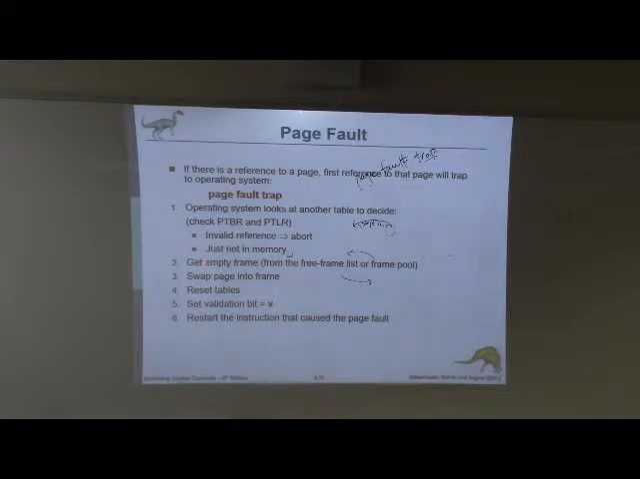Then we need to find an empty frame. If not, we need to decide one of the frames as the victim frame, then swap the page out and swap the page in, and set the valid value for the reference bit and start again.